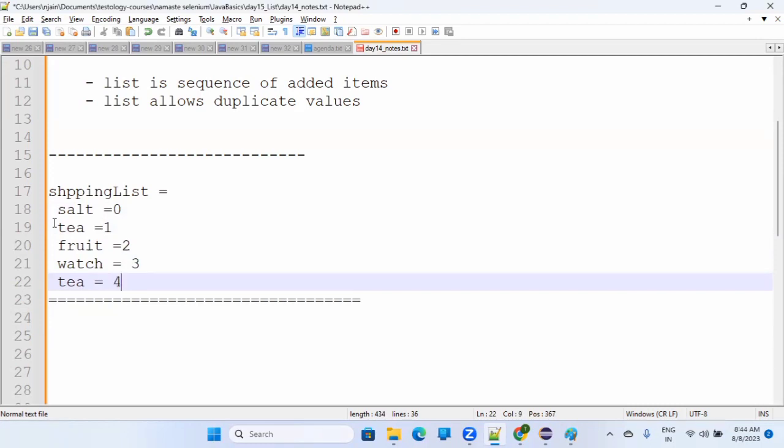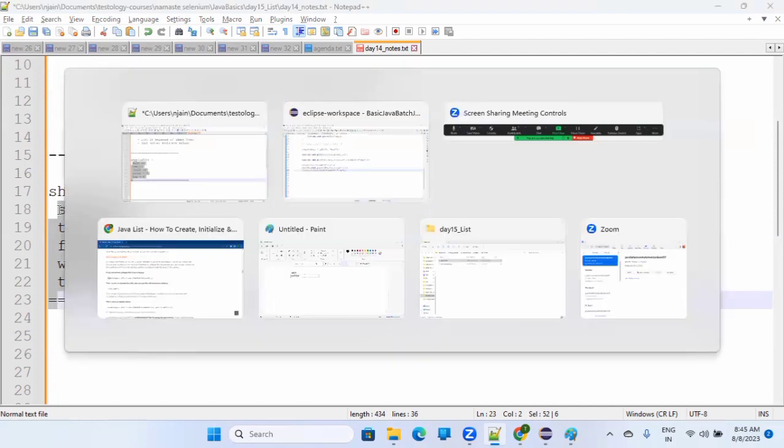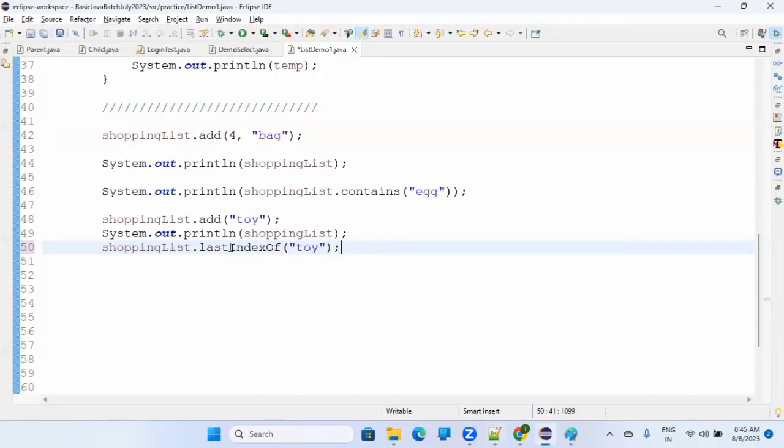Okay. So now if I want to find out when was the last time, it can be a big list of 500 values. I am giving you a very simple example; 500, 5,000 values can be there. If I were to find out at what position I last added tea, I'll say find out the last index of tea. In this example, we are finding my last index of toy.